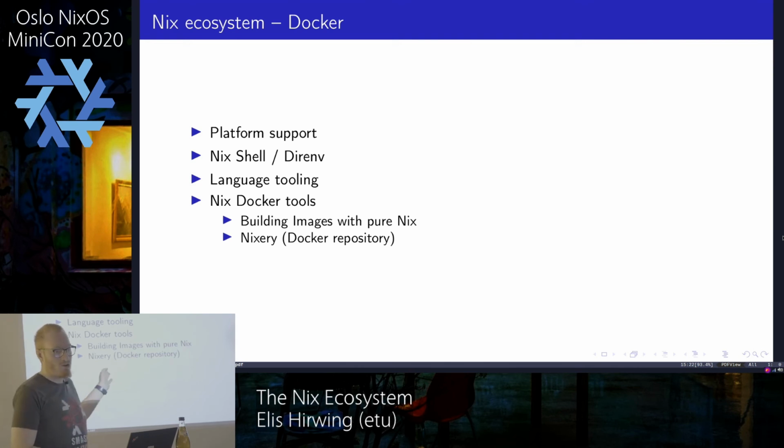When it comes to Docker, there will also be a workshop tomorrow with Adam, who will speak more about Docker things and building Docker images. So I highly recommend that.